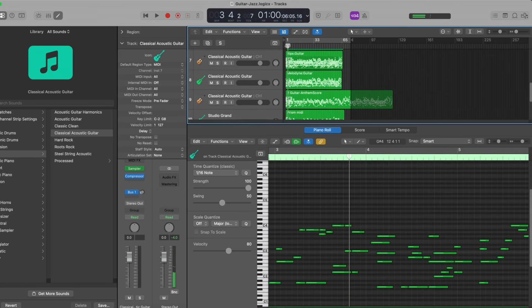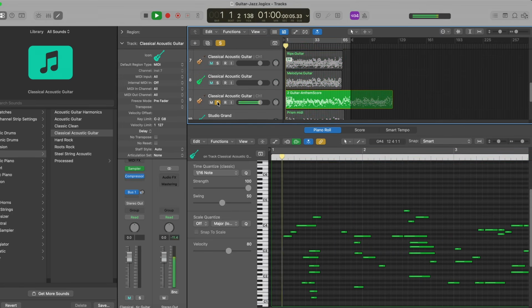So I was comparing to Prism there, and AnthemScore, and Melodyne.